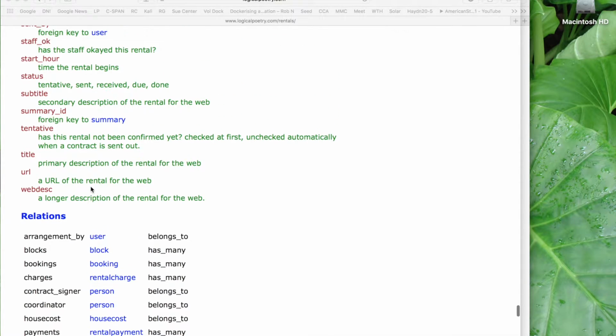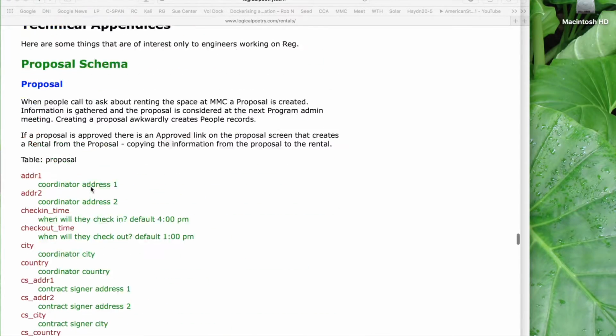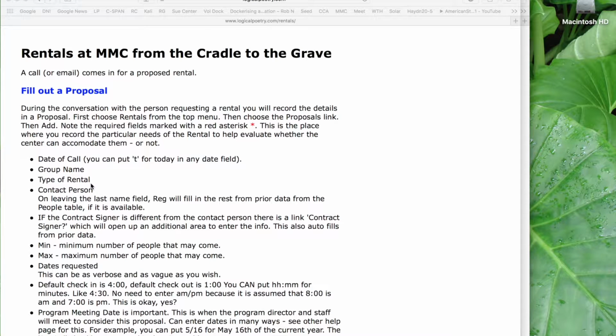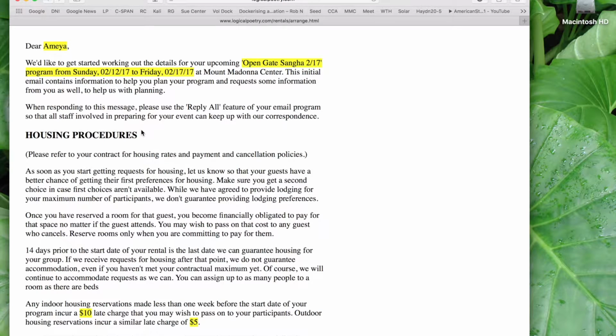Okay, let's start. Let me show you just a live action how Reg deals with rentals. But this document, let me go back to the top. This document is much more detailed and precise, and this is actually how Reg works. I'll give you a demonstration.